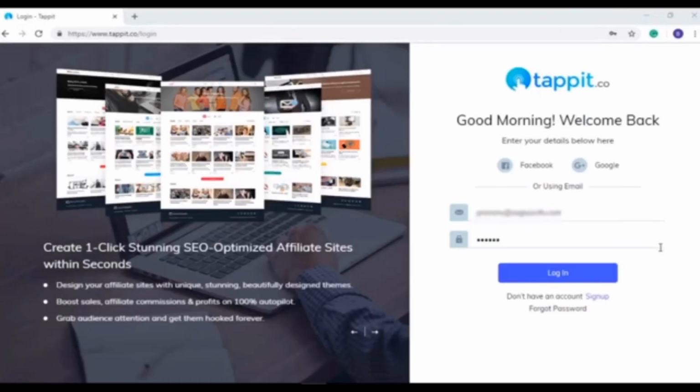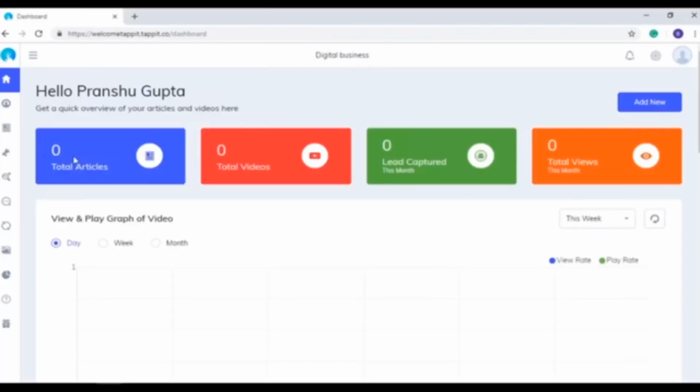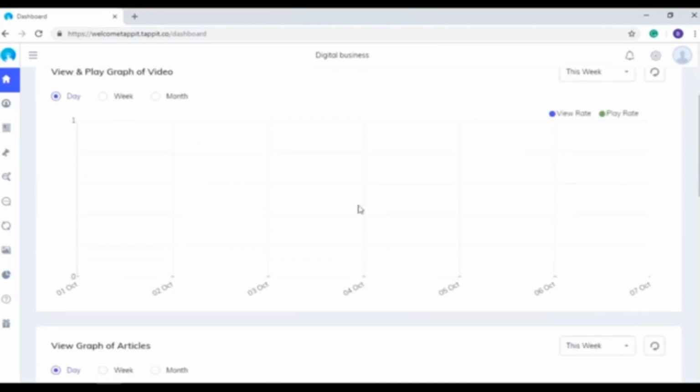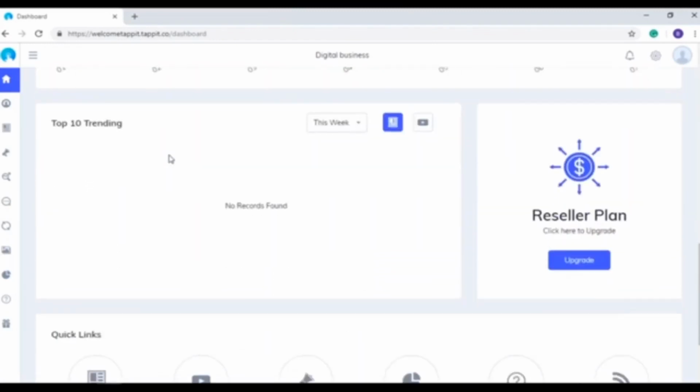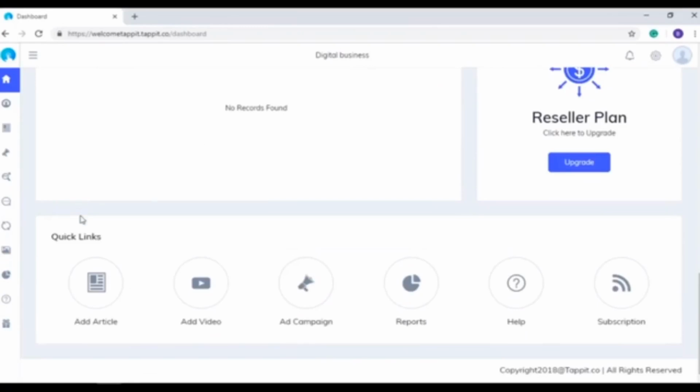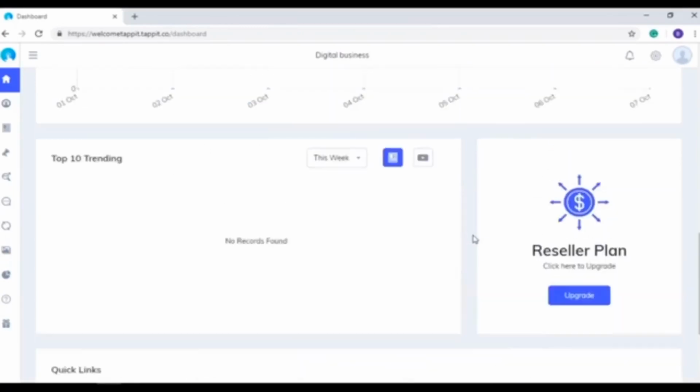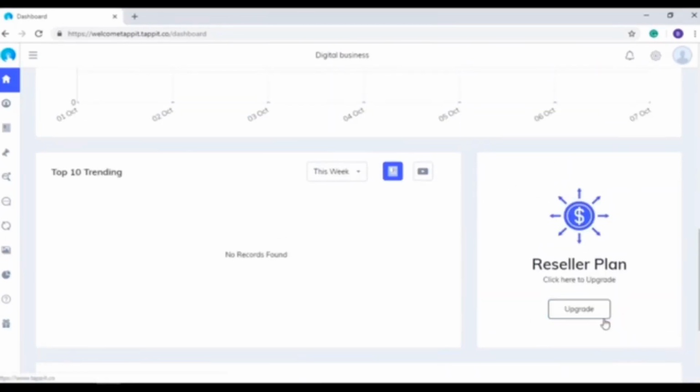into Tappit for the very first time, here you can see the basic details of your account. Your trending posts, some quick links below, and if you want to resell Tappit to your customers to earn commissions, you can get your affiliate link from here after purchasing the reseller license.